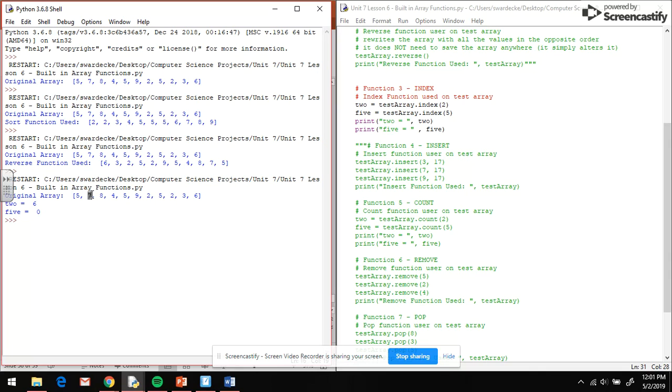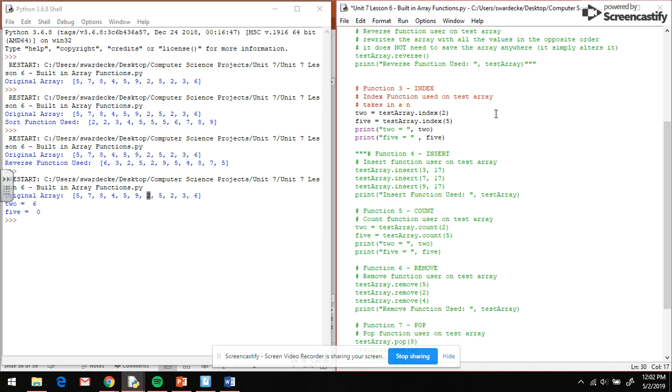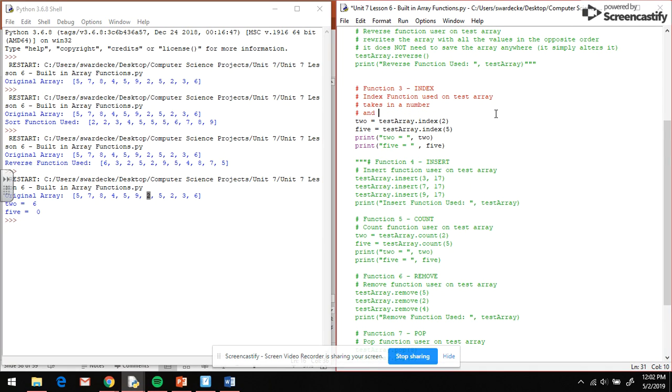What I see is it's 0, 1, 2, 3, 4, 5, 6. So what this index function does is it takes in a value and returns the index of that value. When it's returning 0, it's saying 5 is found at index 0. So that's how the index function works. It takes in a value and returns the index number of that particular value.